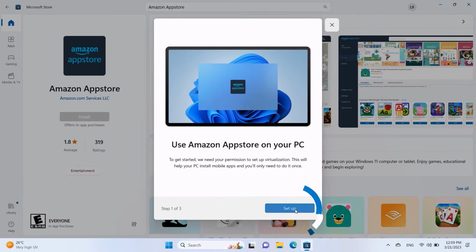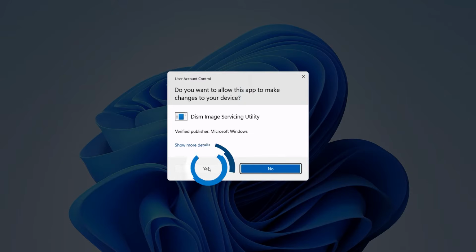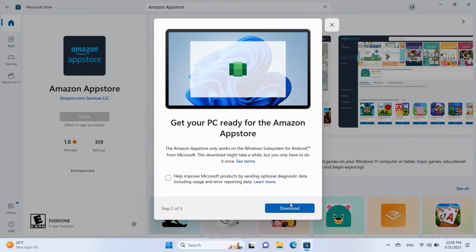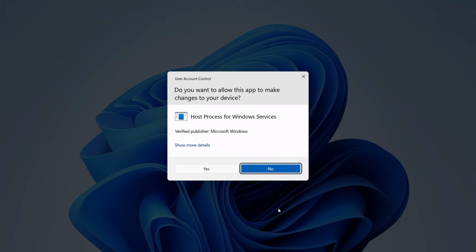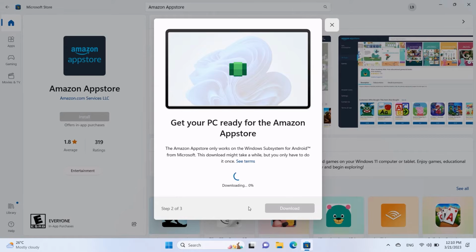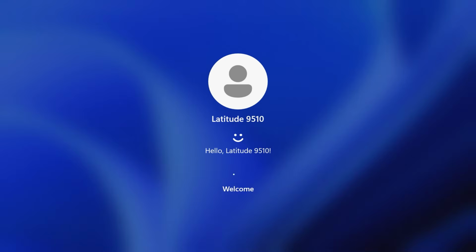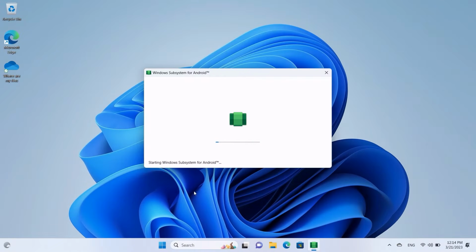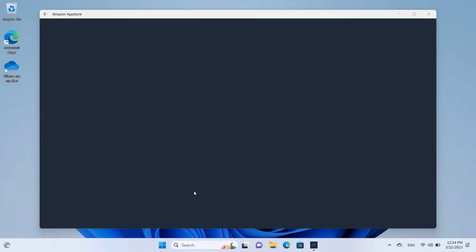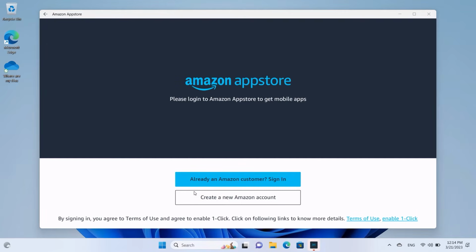Click on Setup. Allow the changes. Click on Download and allow the changes to begin the process. When it's done, click Next and restart your system. After the reboot, Windows will configure the device to enable it to run Android apps available in the Amazon App Store. Once that finishes, sign in to Amazon.